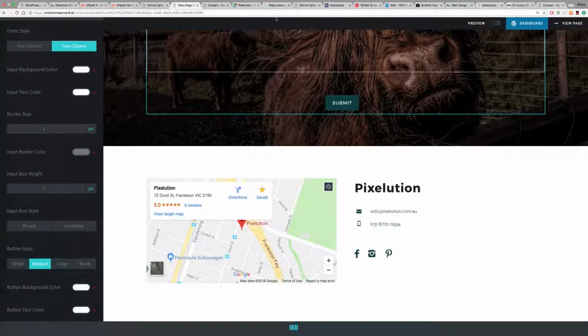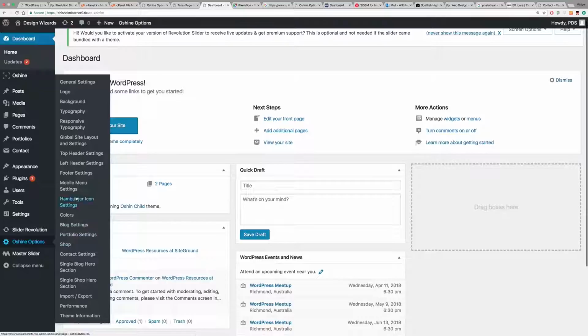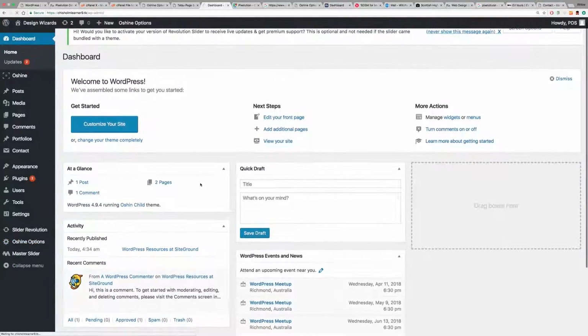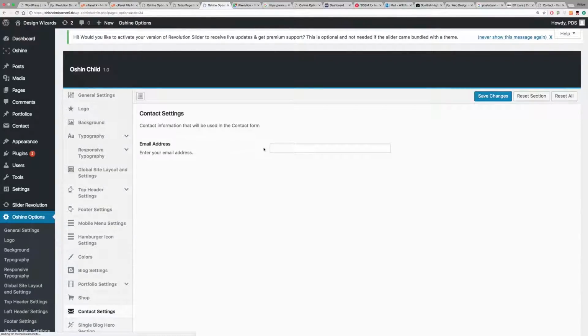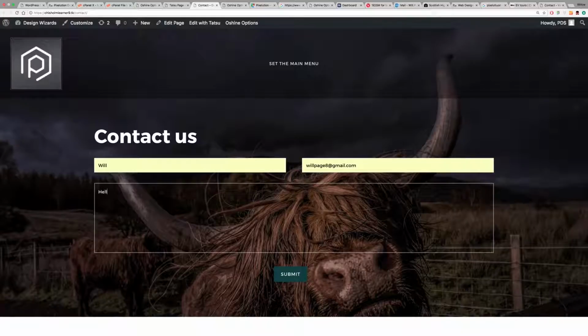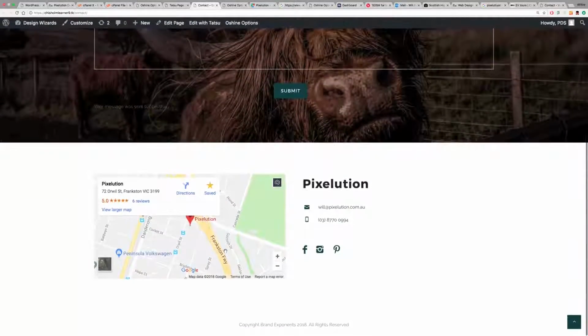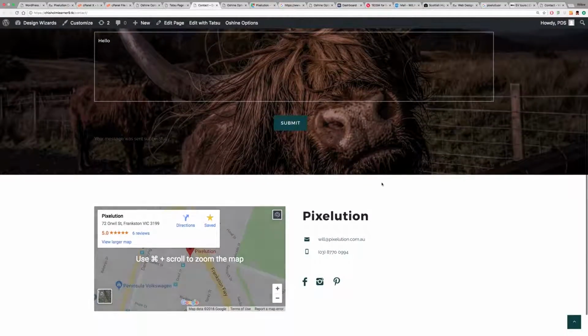Alright, I just wanted to see something about the button. Let's go and have a look at our contact settings. Oshine options, contact settings. And we just need to pop the email address. We want to receive mail from people making queries on our site using our contact form. We just pop that email address in here. Okay, so it says mail was sent successfully, but hopefully in class you'll have learned what to do if there's any issues with the mail.